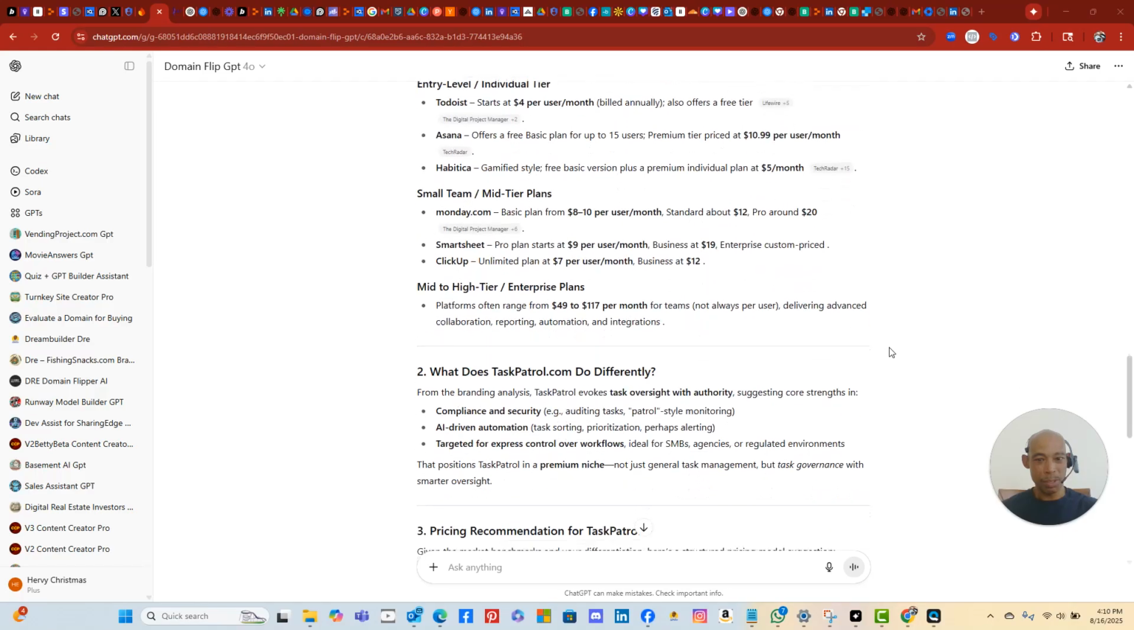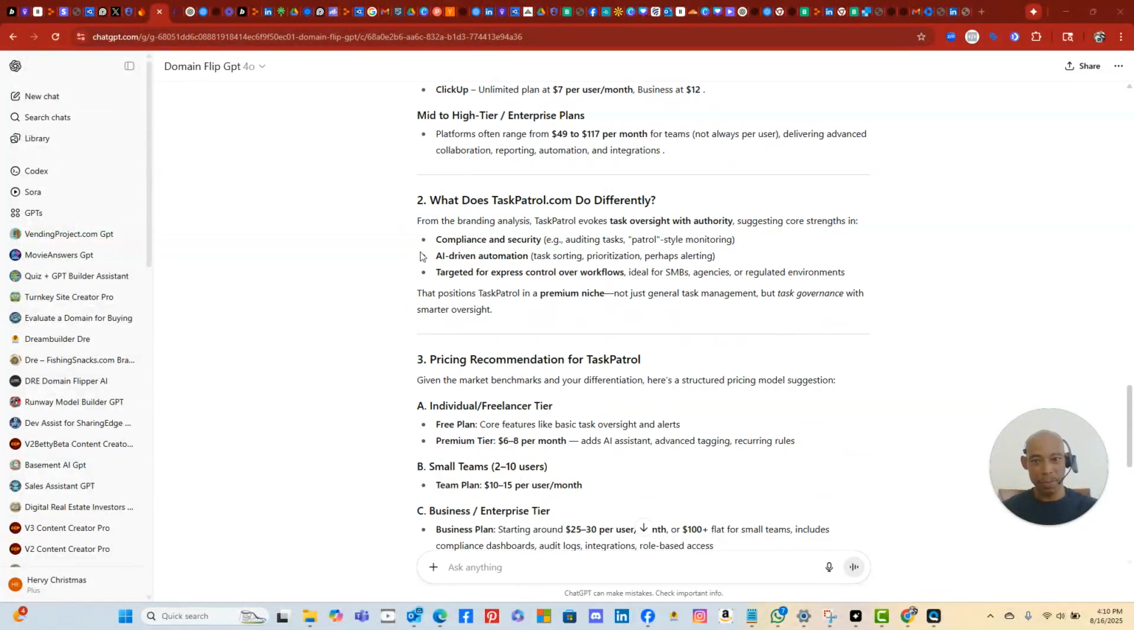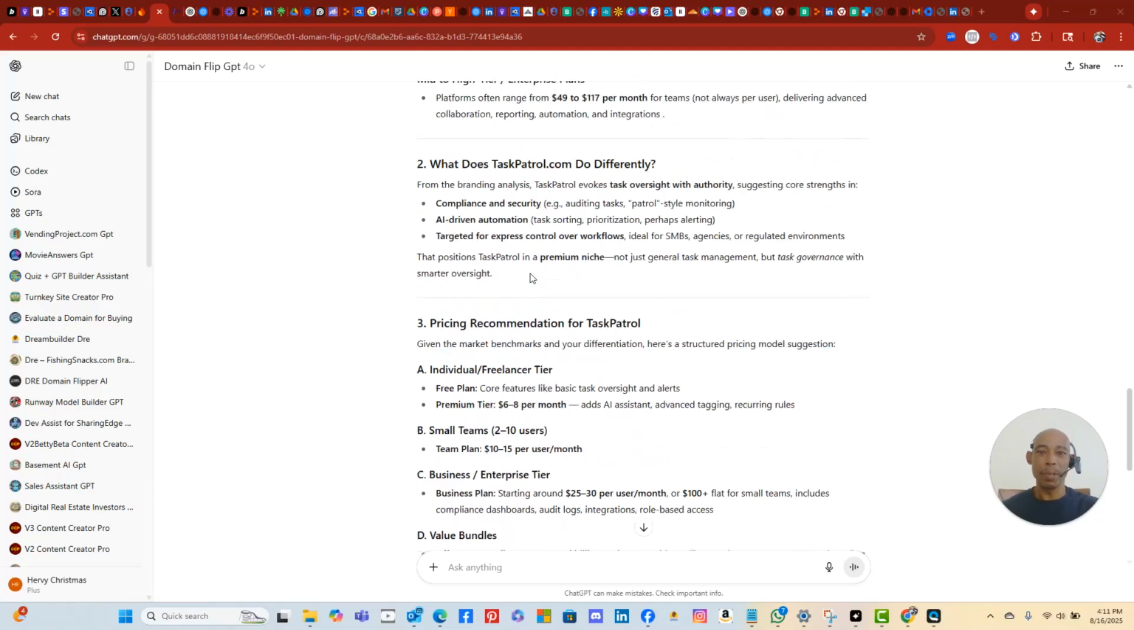And so the next question is, all right, what does it say is different? The task oversight with authority, suggesting core strengths in compliance, security, AI driven automation. I don't know what they're talking about. AI is not in it yet. Targeted for express control over workflows. But here, price recommendation.